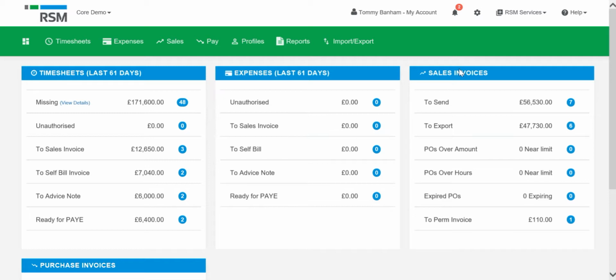Once sales invoices have been generated, once they're ready to send off to clients, they'd be here. Once they're ready to be exported to your finance system, perhaps a Xero or a Sage, they could sit in here. Typically that works via a CSV file, so we can look at that in a little while, but that would be obviously where you'd export it.